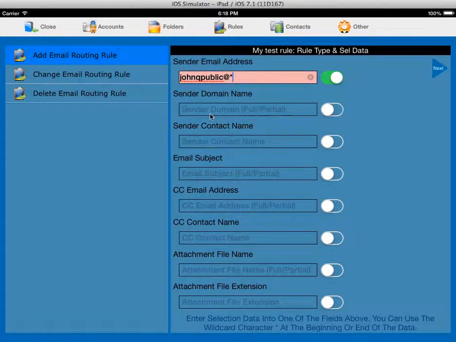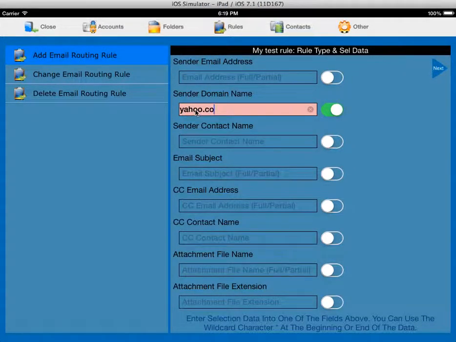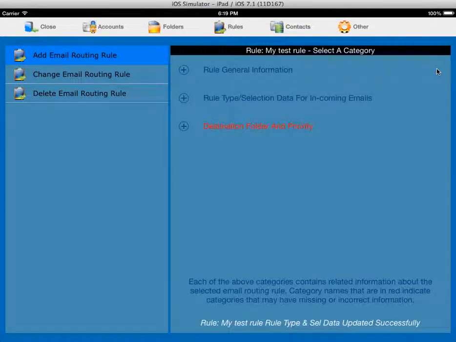Okay, notice that when I changed to show you another sample here, it cleared out sender domain name, turned off that activation switch, and turned this one on. And that's what I was telling you, that only one of the options per rule is allowed. So we can tap on sender domain. I'm going to put it back to yahoo.com without any wildcard characters. And now I'm going to tap on the next button in the upper right corner.